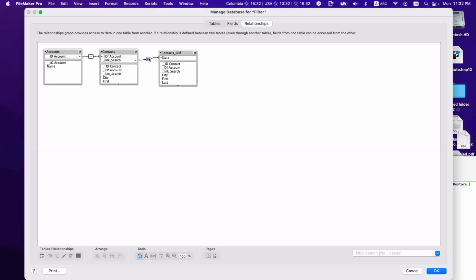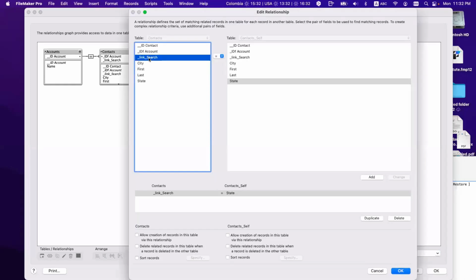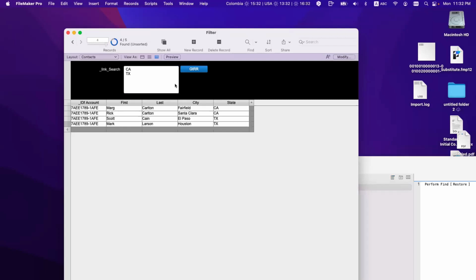In a relationship, FileMaker is clear, right, that this means this or this. It's cumulative. So that means it's not this and this, like a search would be, right? It's not this and this. It's this or this. You understand that?